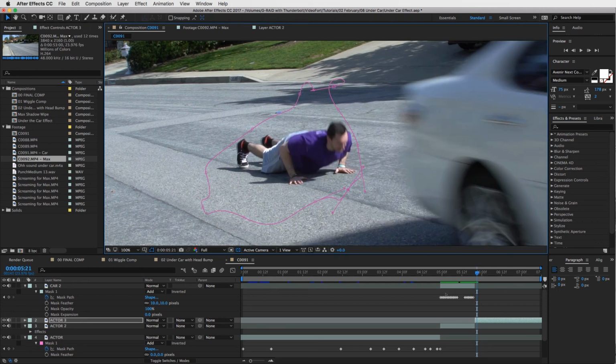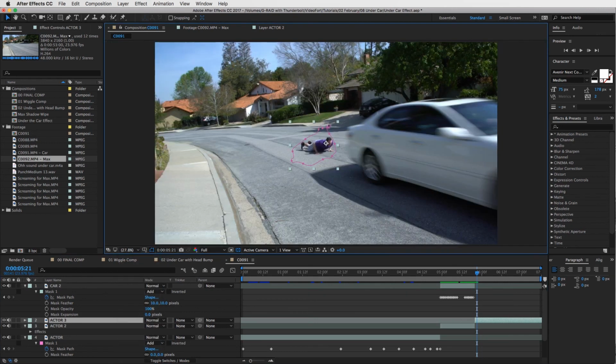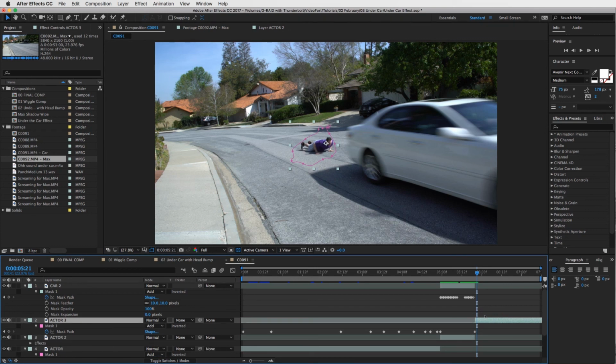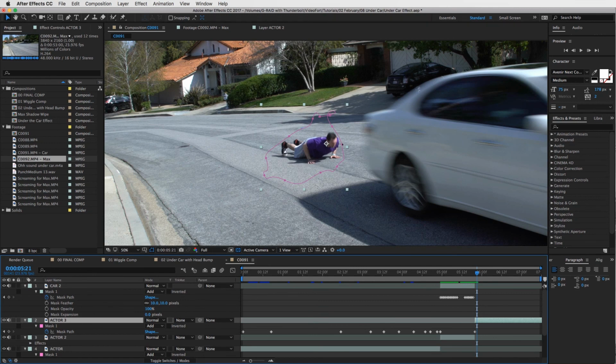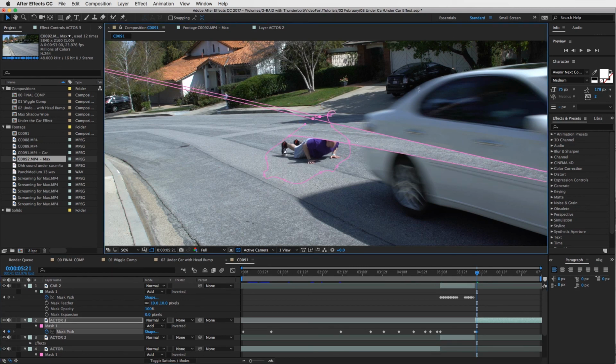Cool, that's good. And then basically what we're going to do is, as the car gets out of the shot, we can grow this mask of our actor larger. So let me just open that up so we can see our keyframes for that. I'll zoom in and grow this out a bit. Man, I really messed this one up, huh? But you guys get the basic idea of what we're doing with this mask, right?